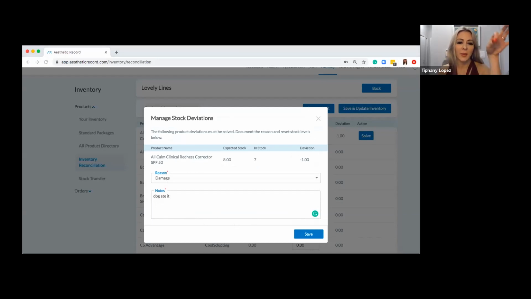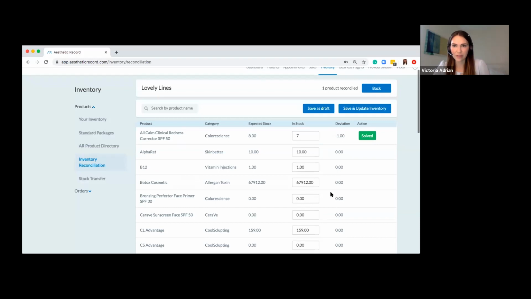To that point, if you wanted to throw somebody a little free sample of something in their little kit that you're sending out, then you could just mark it as a sample here, maybe put the patient's name and notes, because you can report on all of this. So for that particular stock change, you'd be able to say it was a sample and it went to Tiffany Lopez, you know, whatever, great customer. So all this is reportable on your everyday inventory reconciliation. All right, perfect. So we're going to go ahead and save this.